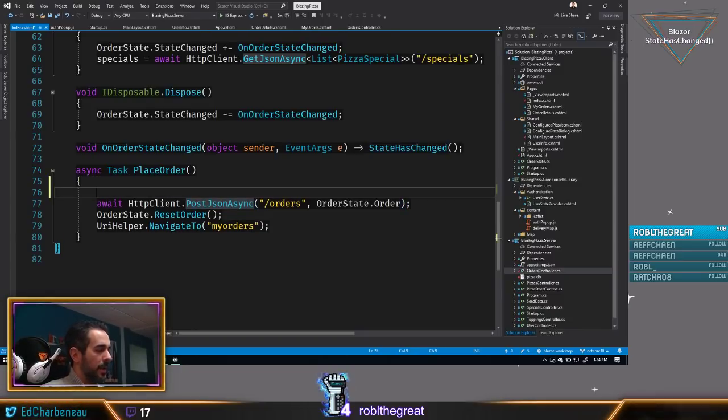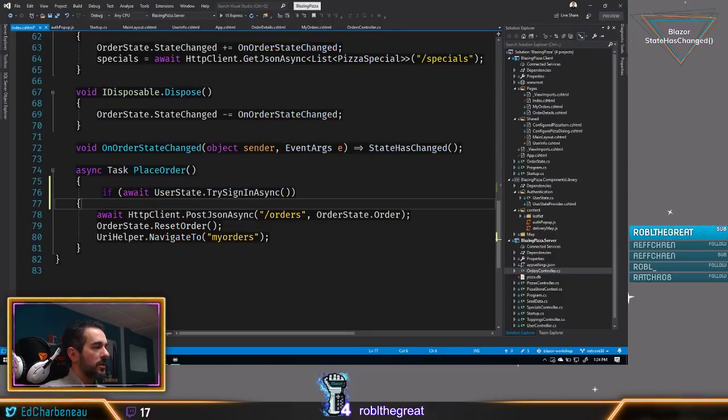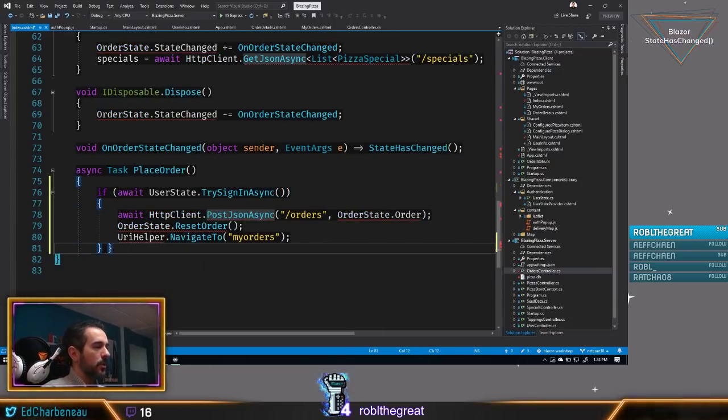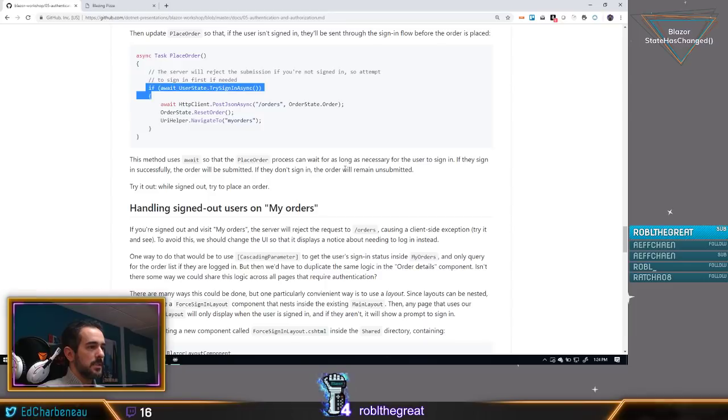So we need to wrap this up so that does not happen. We're going to say if await user state, try sign in async. And that's going to do a proper redirect first before we hit an endpoint and try to serialize something that isn't serializable. So that kind of explains what I said.